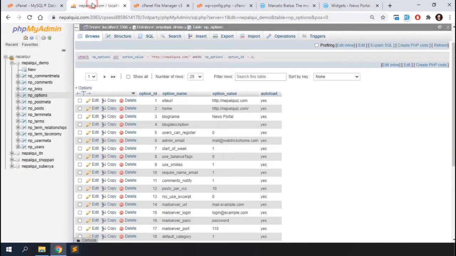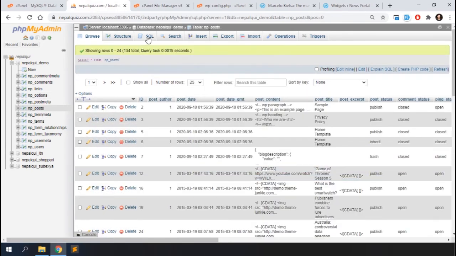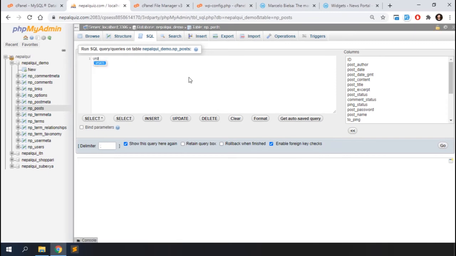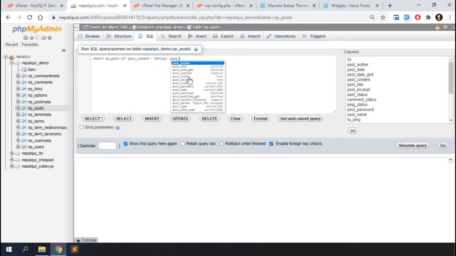And for that, you'll need to go to phpMyAdmin, post table, click on SQL, and type in update post table name, set post_content equals to replace(post_content, 'localhost/your project name', 'your website URL').